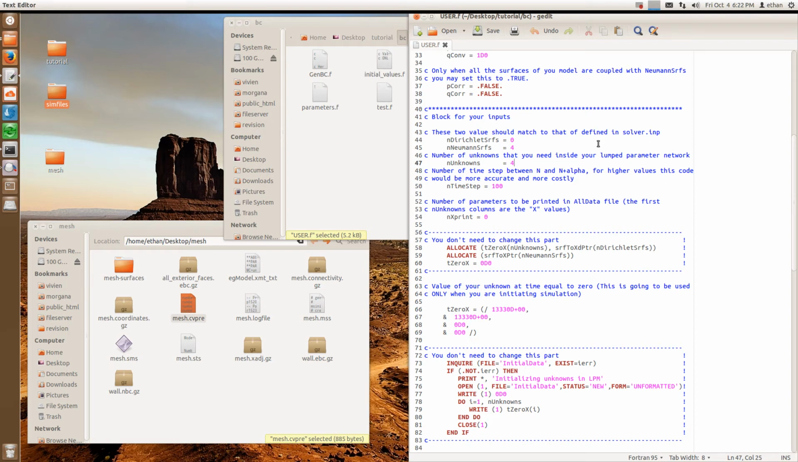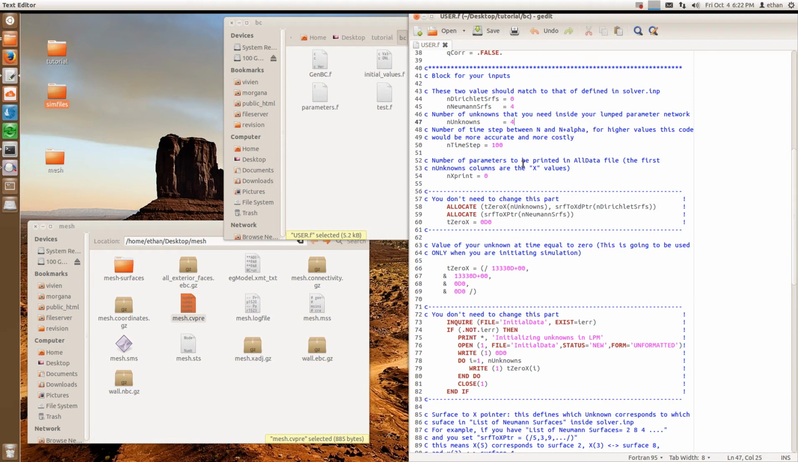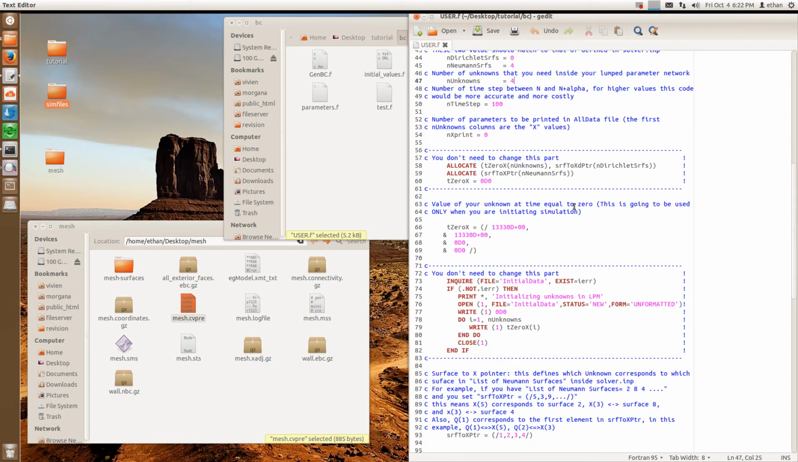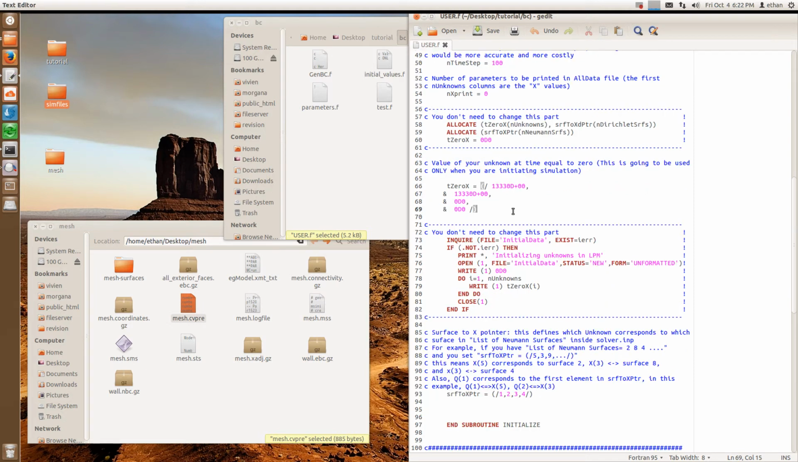If you have a more complicated downstream circuit, you might need more unknowns to calculate those, but at a minimum you need to have the same number as your surfaces. Okay, so these are 2 things you need to look at and to correctly set. And then right here you need to set the initial values for your boundary.